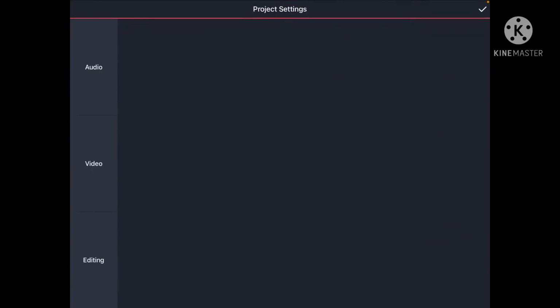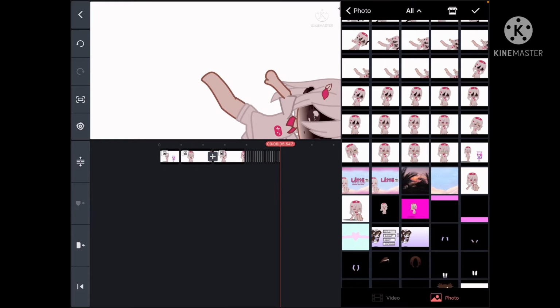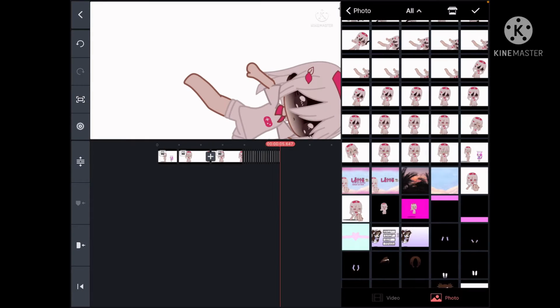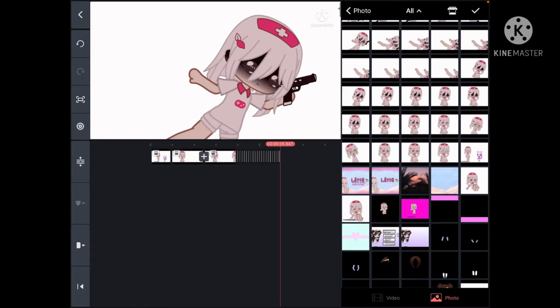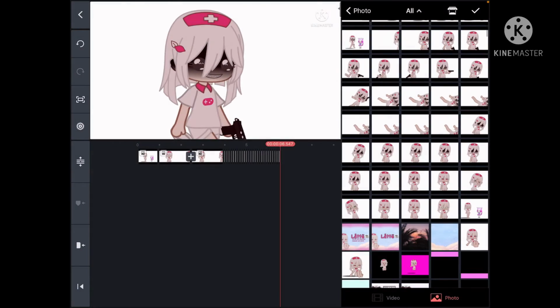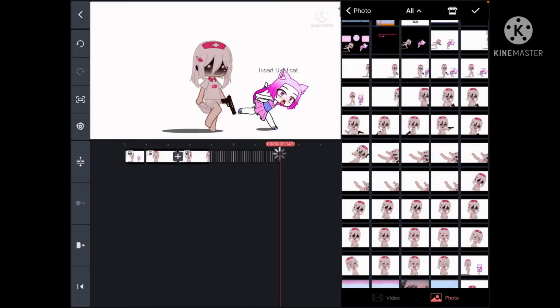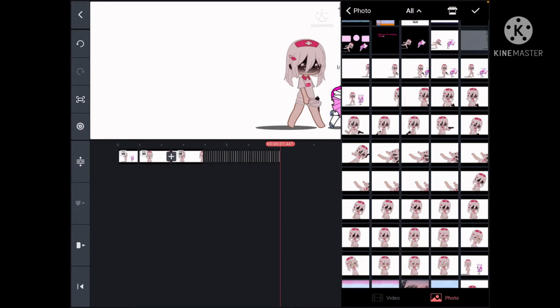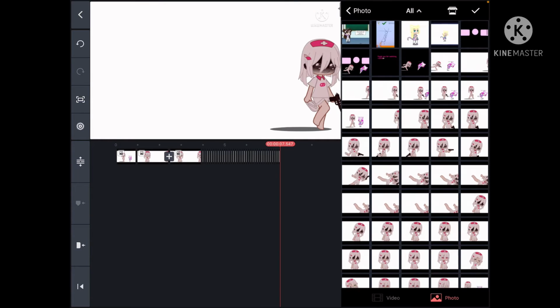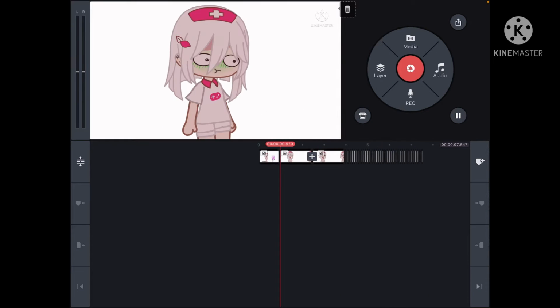Oh yeah, very important thing. You need to make sure it's in fill mode. I forgot where. Yeah, fill. Photo display mode is in fill. And then continue doing it, continue picturing it. This is just the simple version of making a gacha video. And this is just a simpler version of how to use Kinemaster.